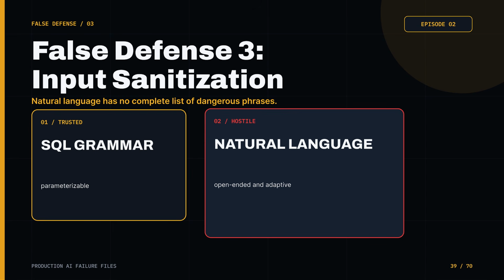False defense 3 is treating prompt injection exactly like SQL injection. The analogy is useful because both attacks cross a code and data boundary. But SQL has a formal grammar and parameterized queries. Natural language has no complete list of dangerous phrases. Sanitization and detection can reduce risk. They cannot be the only layer.